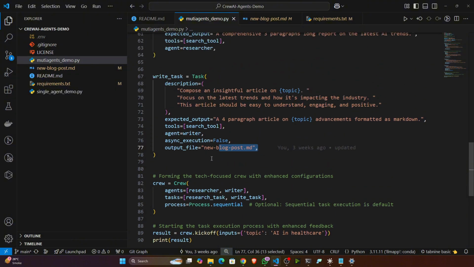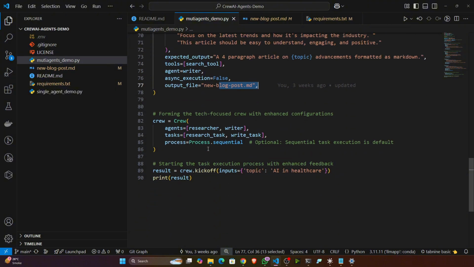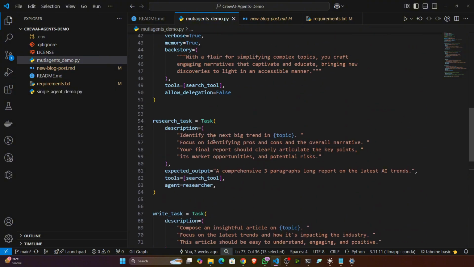Now you can create another agent. That agent will post that blog on, let's say, LinkedIn or Facebook, but for this you need to get the LinkedIn and Facebook developer API keys. So yes, guys, this is the agents demo we have done with the help of CrewAI.